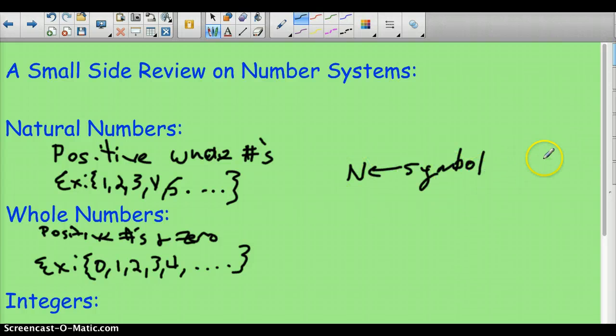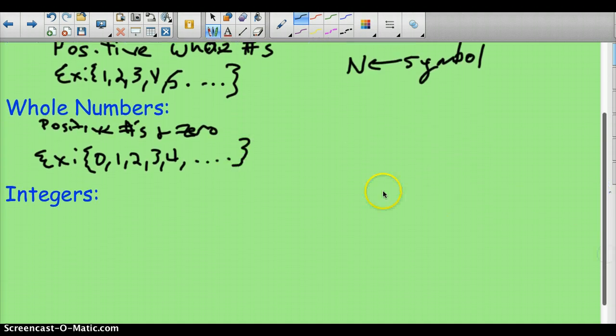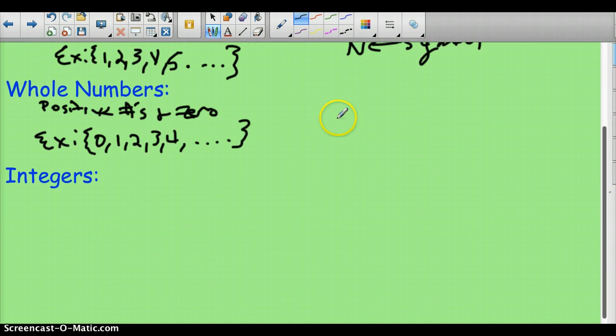So you got to have the terminology. Natural numbers are just the positives. Can't be decimals or fractions or 0. Whole numbers are positives and 0. And then we come down to integers. Now, for whole numbers, our symbol that we will use is a W. We keep this real simple. Okay, W is our symbol that we will use for whole numbers.